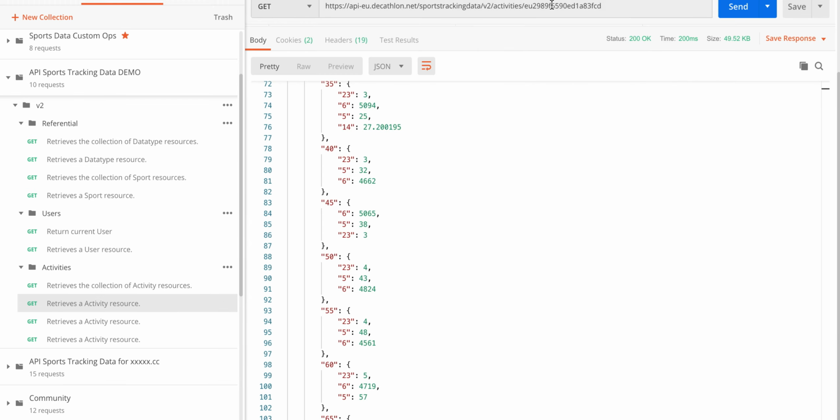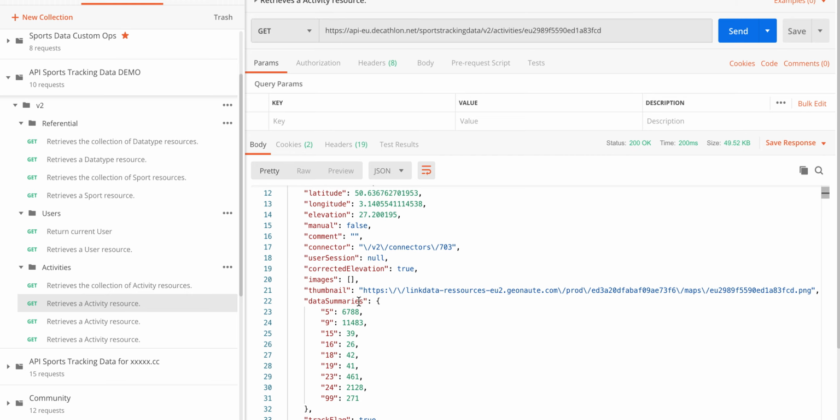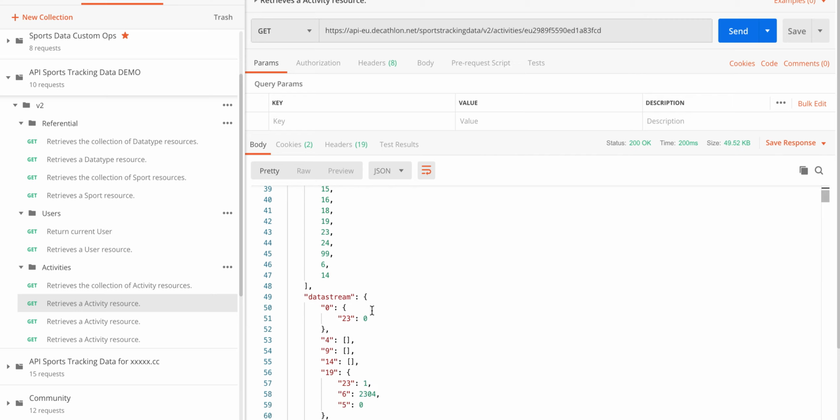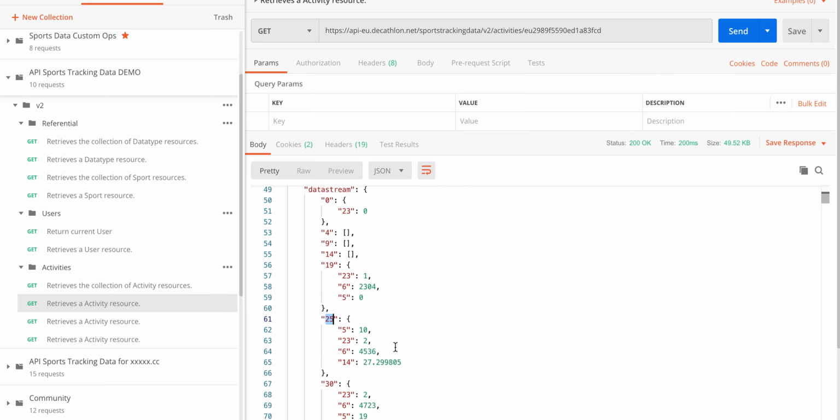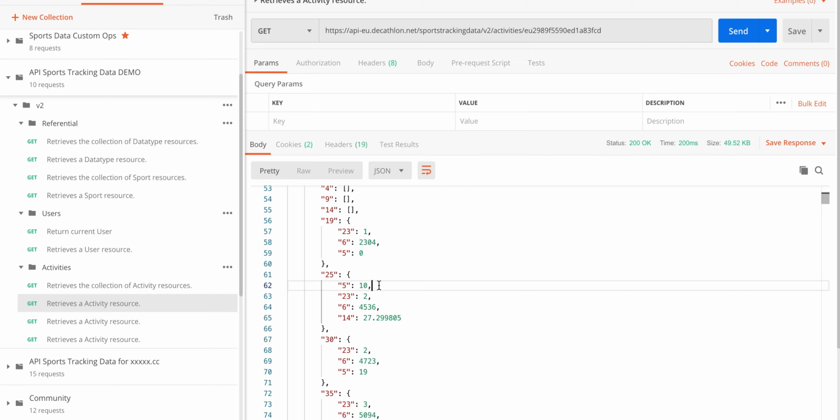Here I get all the content of the activity. With my data summaries, it is the overview of my activity. So during this running, I did a distance of 6,700 meters. I can see a part named data stream. It represents all the curves during the activity with an elapsed time in seconds. So here at 19 seconds, I did 0 meters. But at 25 seconds, I did 10 meters.